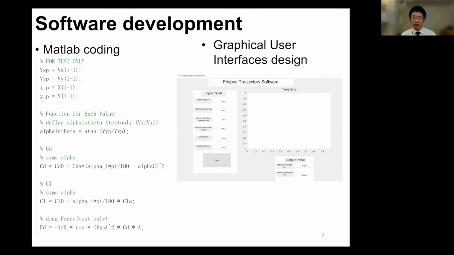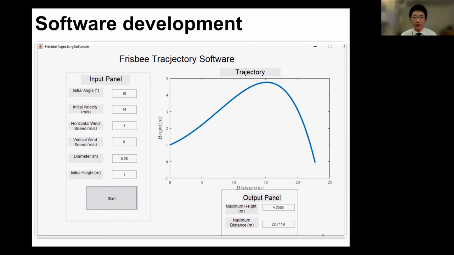So as I said, we need a good software to predict the trajectory. First of all, we are coding inside MATLAB, basically putting all the math into it so that the computer does the work. Also, the graphical user interface looks like this before everything is put inside of it. This is how it looks when the software is running.